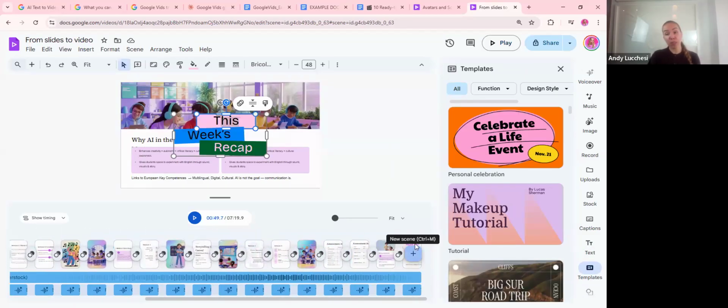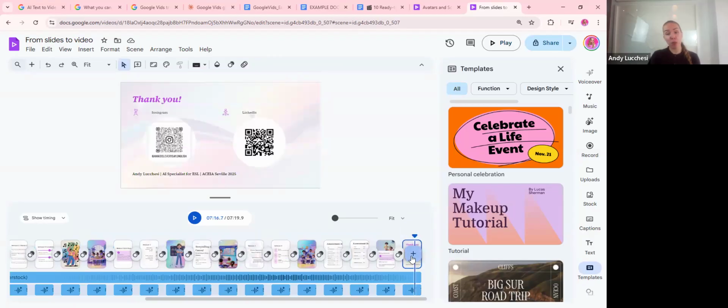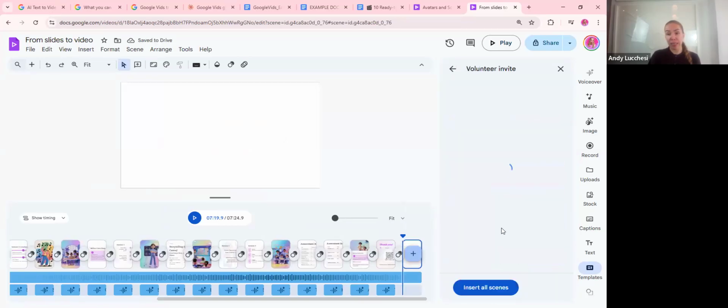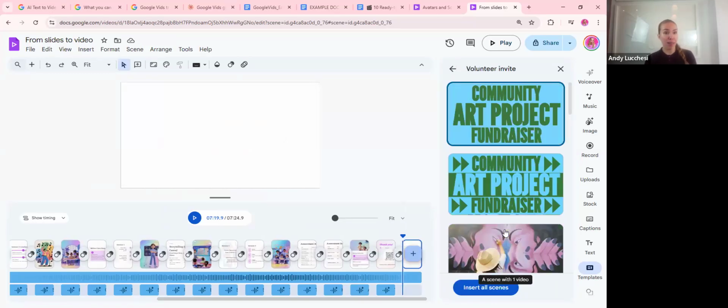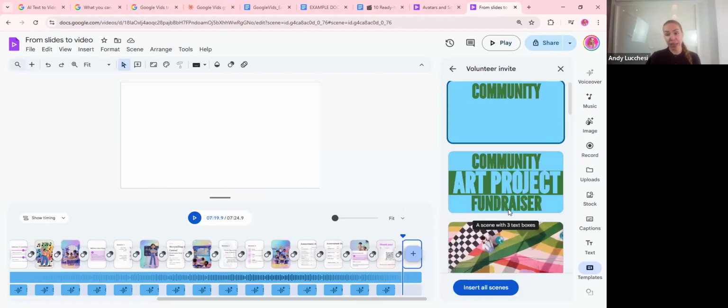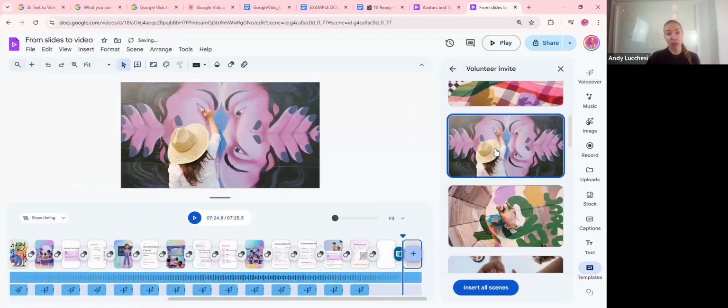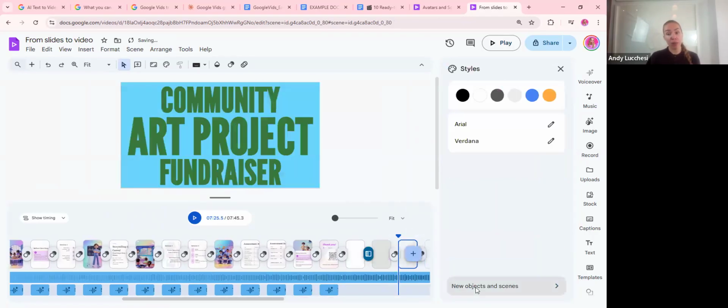Imagine that this is the end, but you want to add more things. So you can just go and say, I really like this template. You can individually add either one, or insert all the rest of the scenes. Do you see? In case you want to mix and match those templates.